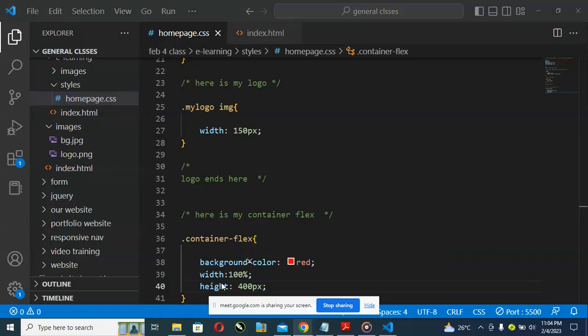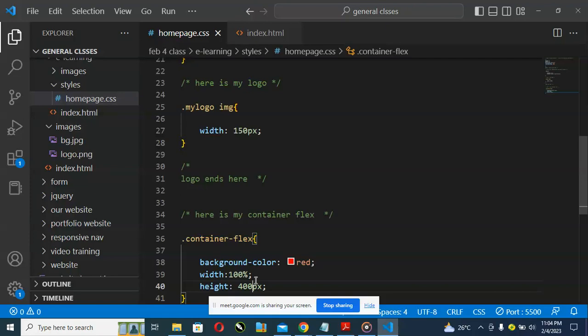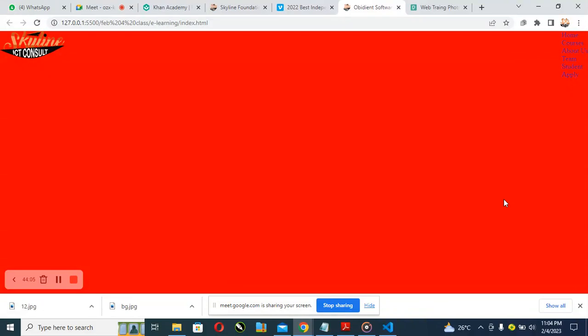400 pixels of height will still not give me what I want. What I really want is a very long, very huge height. So I use 100 VH, viewport height. So this is what we have here. Very cool. Very nice. It's a kind of responsive height. It's view height, so just Google it to get to know.